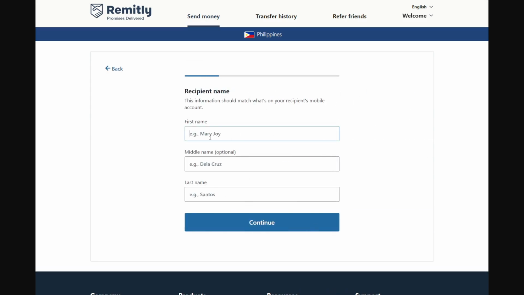And now, all that's left is to enter the details of the person who will receive the money, okay? And well, once you enter the details, you simply send the money, okay? You just have to fill in a few details and send the money.